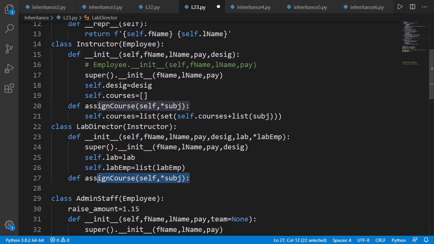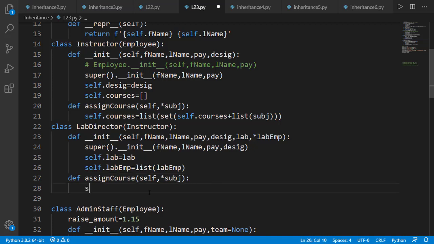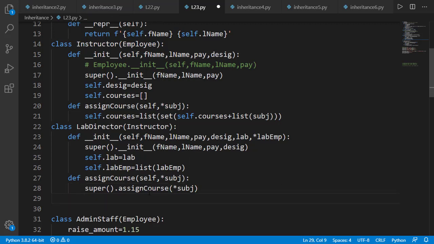This has exactly the same signature as the method in instructor class. For lab director class, we want to assign the subjects first to the lab director, and for that we can use the assign course of instructor class. There is just one line, which is line number 21 in the assign course of instructor class, but even if it had been a lengthy code, we can simply call the method as done here.